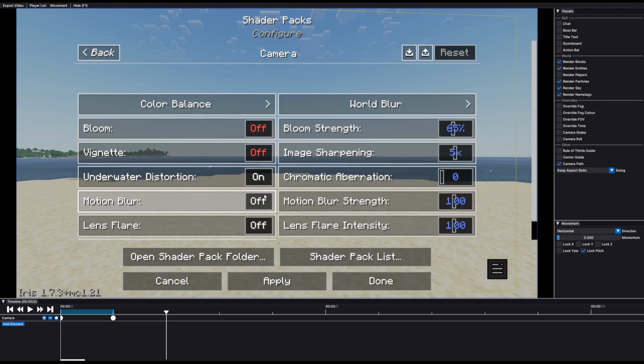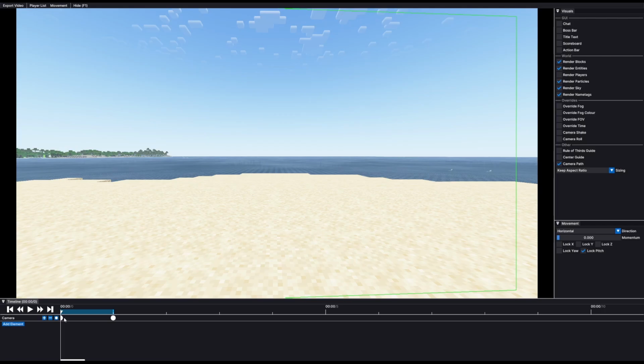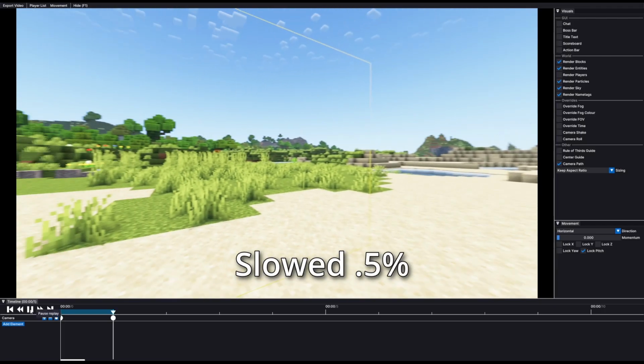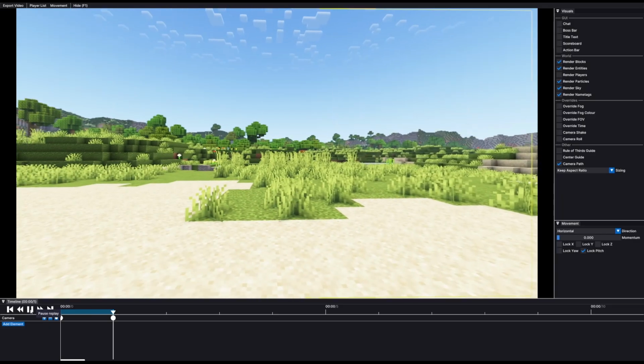Now, where exactly this is will differ from shader to shader. For Reimagined, it's in the camera. We just want to turn on motion blur, apply, and that's it. Now, whenever we reset everything and we play, you see there's a bit of motion blur, and it's in that motion blur that we're going to be able to hide a cut or a transition to your next scene.